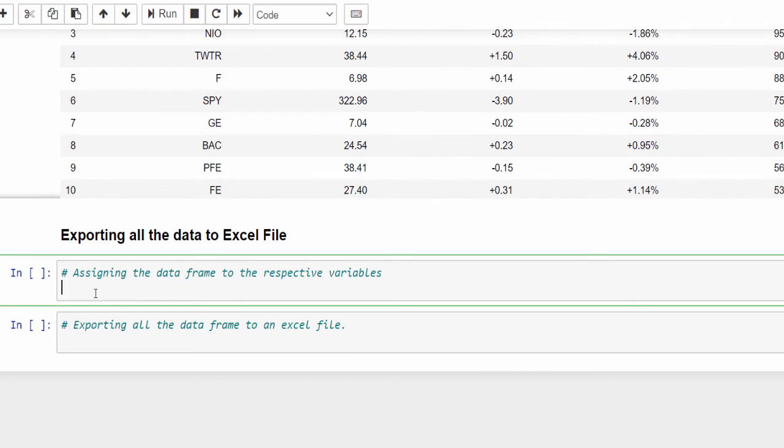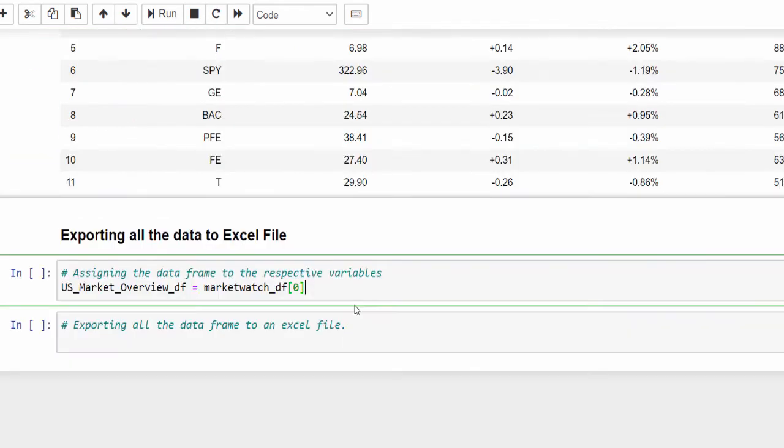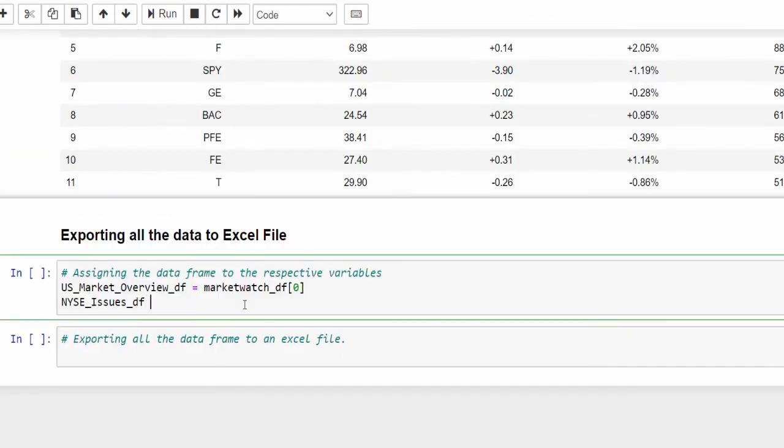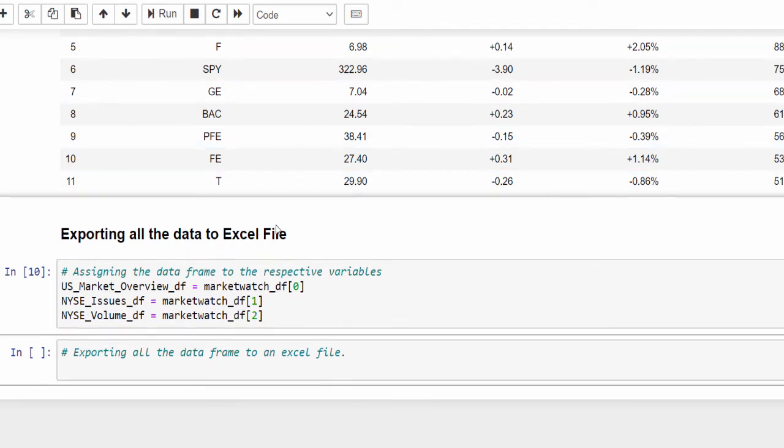Our next task is to export all the data to an Excel file. First, we will assign each web table to a particular variable, then we will club it into a single file. First is US market overview. Under this variable, I am assigning this particular data frame. Second is this particular one, NSE issues. Third one is volume_df. So the assignment is completed, just executed.